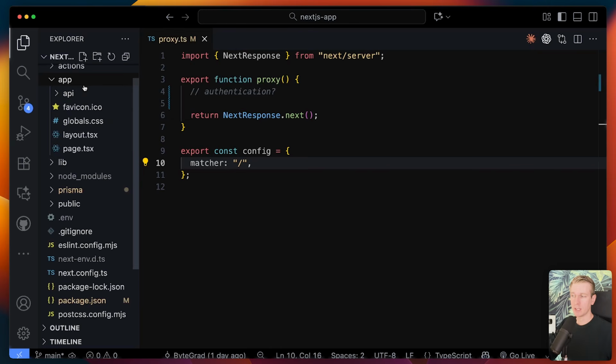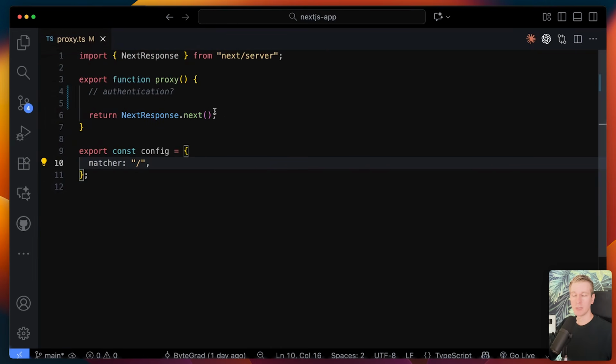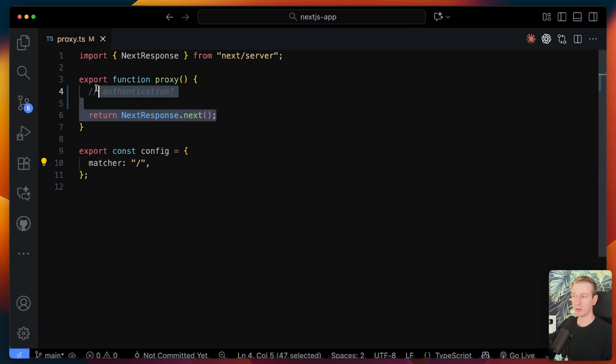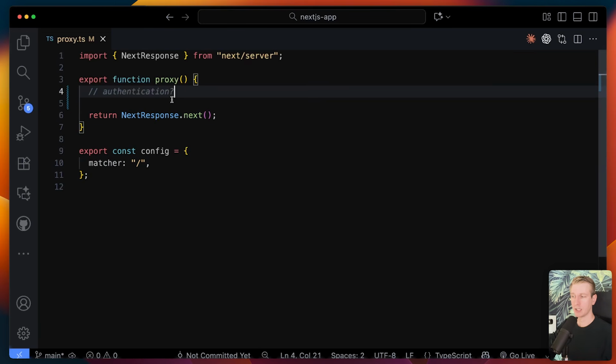For example, maybe you have a component in your app that is fetching data, and only logged in users should be able to view that data. Well, if you're using that component suddenly on some other page and you forget to update the matcher here, non-logged in users could view the data. Right, so this will only run for the home page right now. So if you're retrieving data from your database on some other page, this is not going to run.